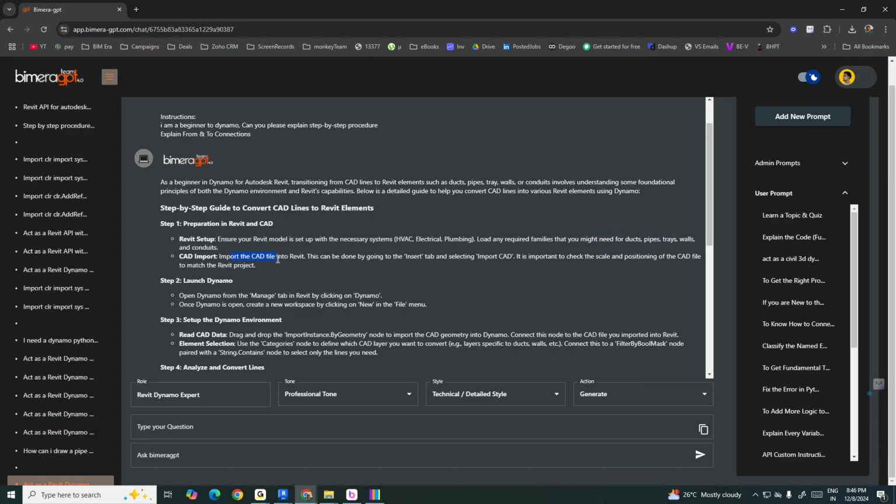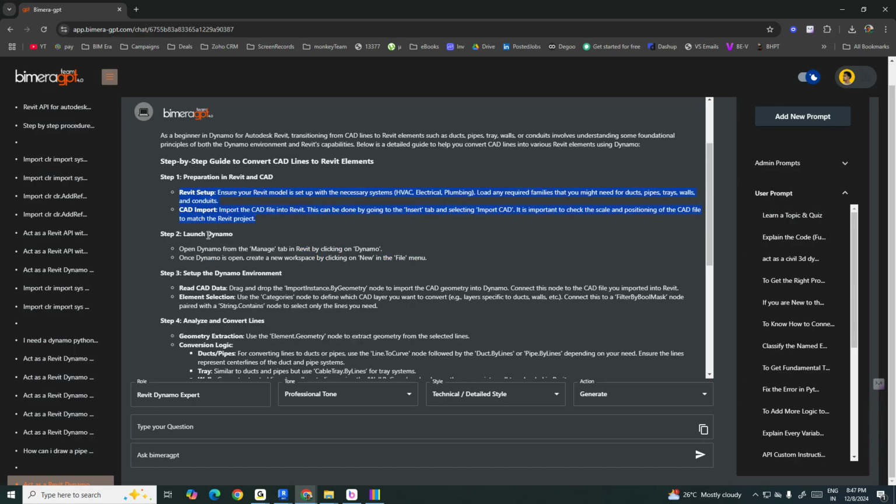CAD import: import the CAD file into Revit. This can be done using the Insert tab and Import CAD. So the Revit part is over; there are no additional things to take care of. Now launch Dynamo. It is in the Manage tab, under the Visual Programming panel. Once Dynamo is open, create a new workspace by clicking New in the File menu. Perfect, so we know all this.